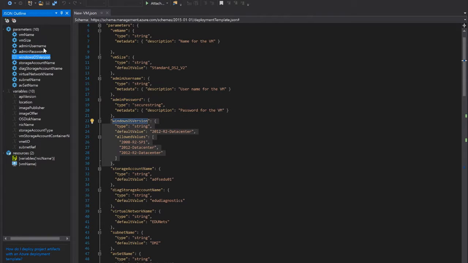And then you also have the ability to provide allowed values when you have a default value. The allowed values basically reduce the capabilities of the template to what you want. In this case, for the Windows OS version, I have a default value, so it won't ask me for a value, but I could also provide a value of those other three options there. So that's what parameters look like.